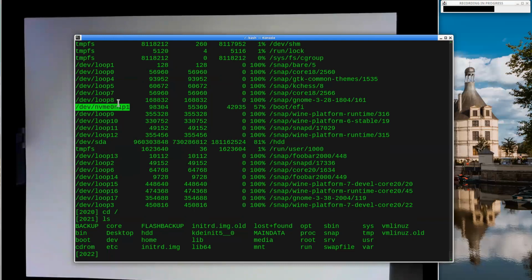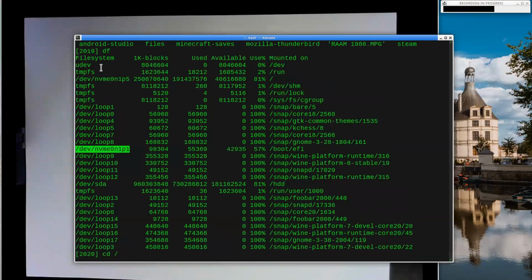Sorry, this one. So this is a cryptic code ending with P5. This is the same cryptic code ending with P1. These are different partitions on that same fast device. And so /boot/EFI is a directory that sits in part of this, and / is a directory that sits in part of this. But if I happen to go to /HDD, it switches over to being on this other device, this slower drive.